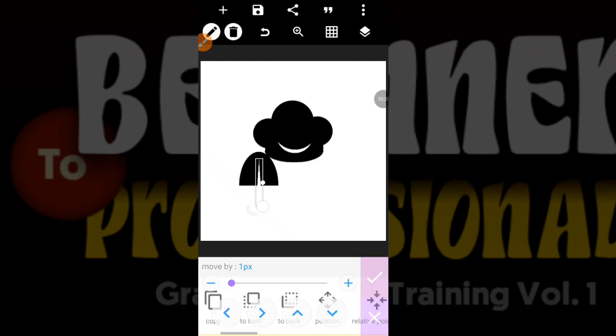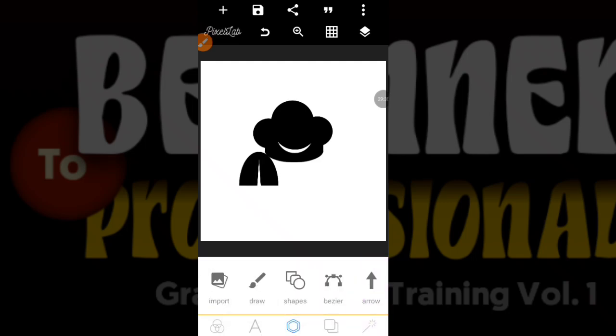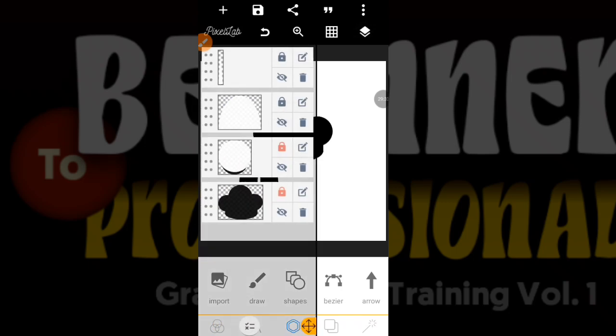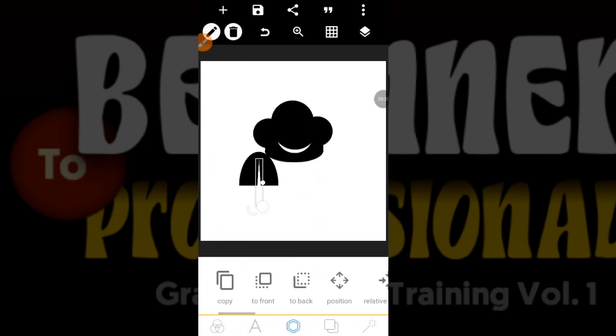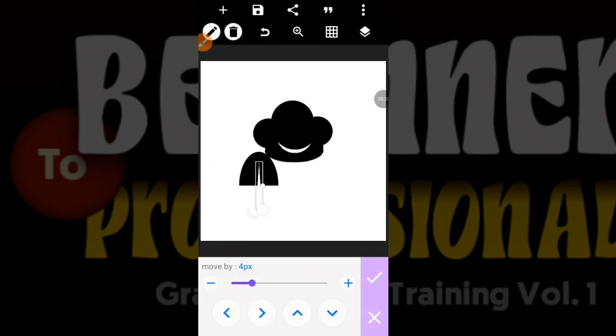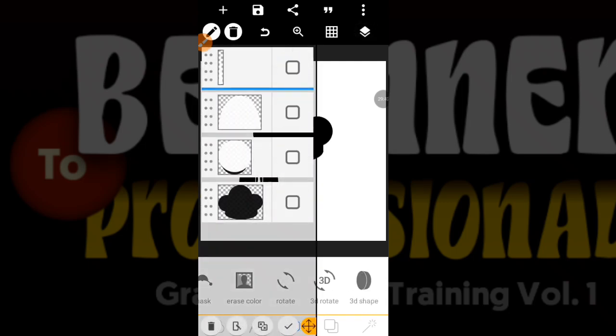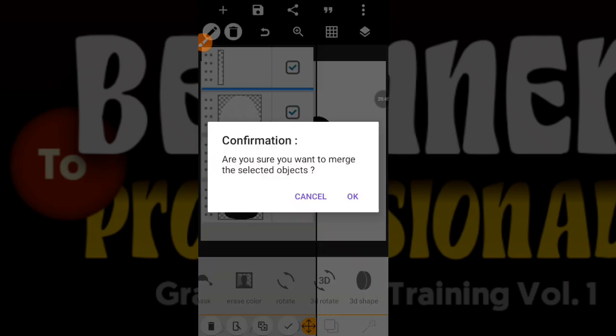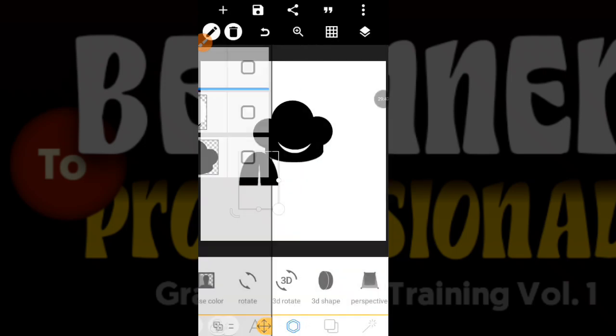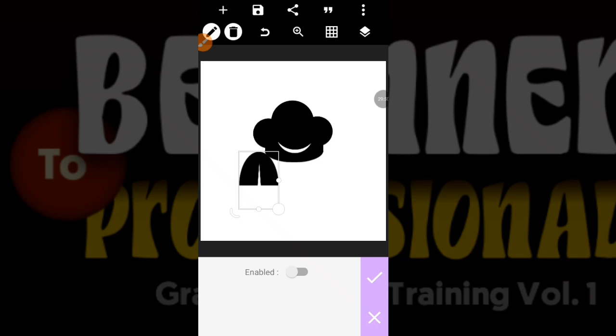Hope you're following me. Then you go through the same step. Okay, let's just make sure these two are balanced well. You go through the same step like that. Merge only these two together. After merging, go to erase color. Then erase color, it will erase the color of that white.